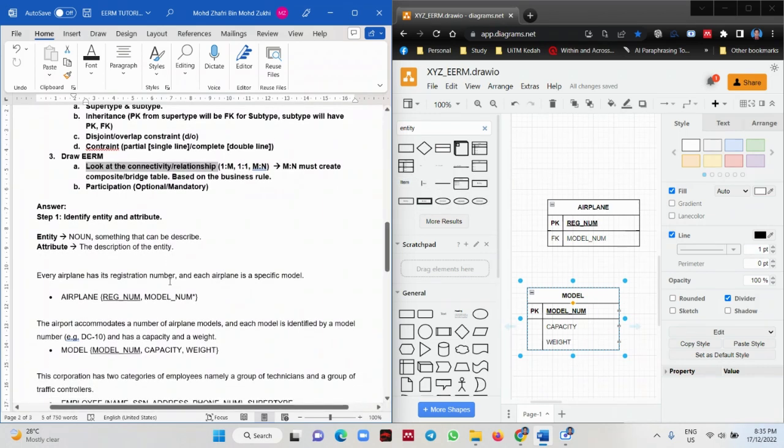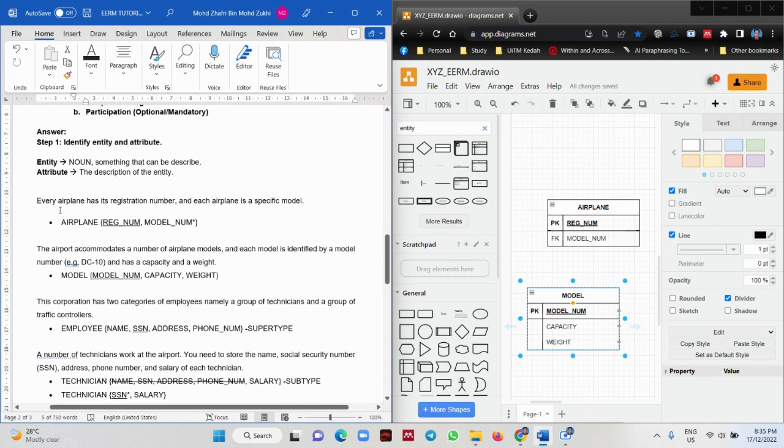Alright, so kita tengok. Every airplane has its registration number, and each airplane is a specific model. Okay, and then the airport accommodates a number of airplanes. Okay, so maksudnya di bahagian airport ataupun airplanes ni adalah banyak lah. Okay, dia accommodate banyak airplanes. So the airplanes ni banyak, but dekat model dia ada each one only. Each model is identified by a model.